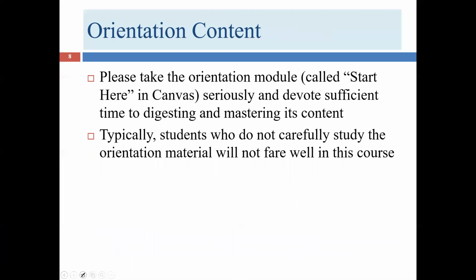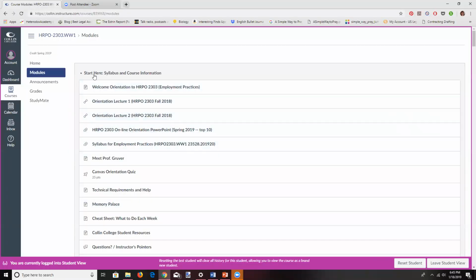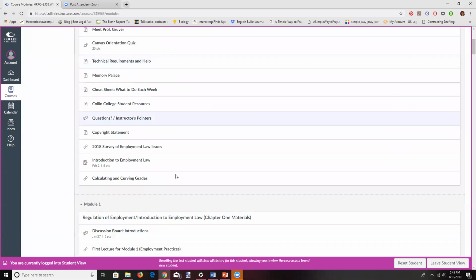I've already shown you where the orientation material is. Sorry about this, but let me just refresh on that. The orientation is the first module. It's called Start Here, Syllabus, and Course Information. It goes down for several items, until calculating and curving grades, and we'll talk about that one in a few minutes.